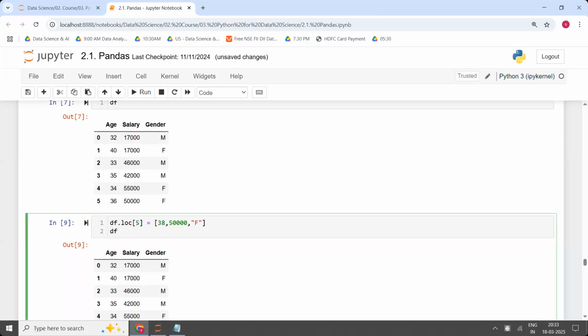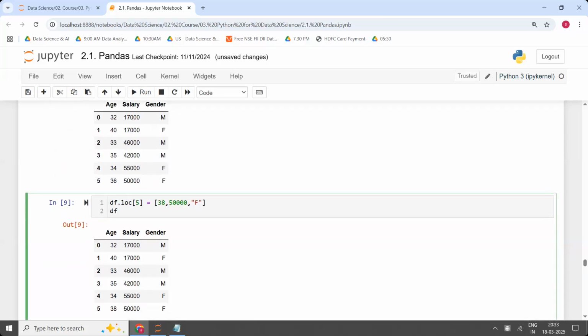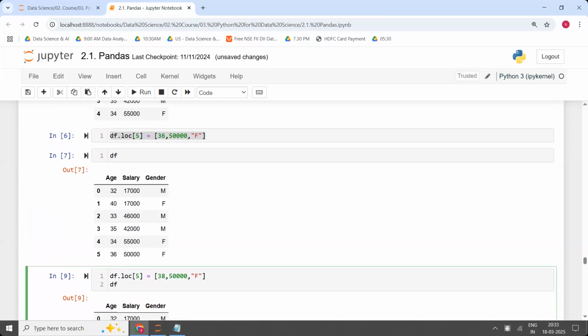See? Is that clear? If it is already available, it will replace. If it is not available, it will create. Like this, we are going to add the rows. Now, how to add the row is clear. How to add the column is also clear.